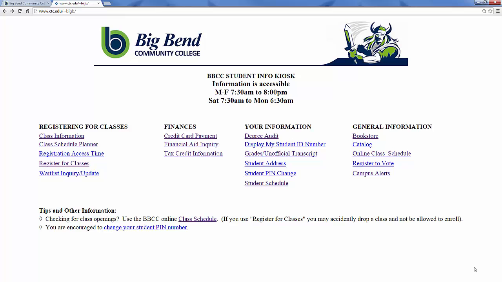Now that we've illustrated how to use the Class Schedule Planner, let's move along to the second method of registration. This will require you to open the online class schedule in another tab. You can do so by right-clicking on Online Class Schedule and selecting Open in New tab. You may now proceed to the Registering for Classes option in the student kiosk.